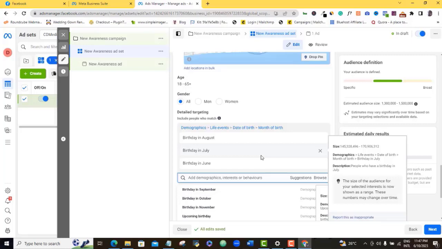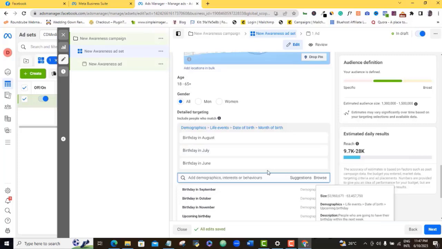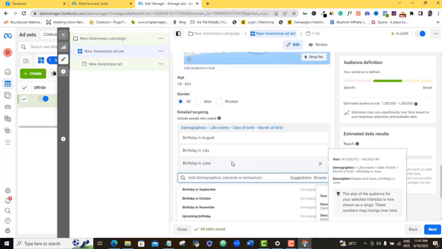I'm not wasting my effort on people that are celebrating their birthday in January or in February or in March. So I'm targeting August, I'm targeting July, I'm targeting June. This makes my life easy. This makes my ad go to the right people I wanted it to go to. This helped me save costs. This helped me get enough people into my funnel so that I can market my product to them. So once I'm satisfied with these three, I'm going to continue.